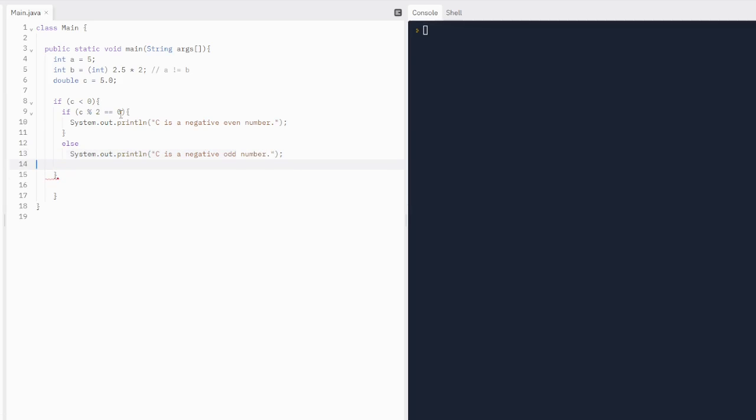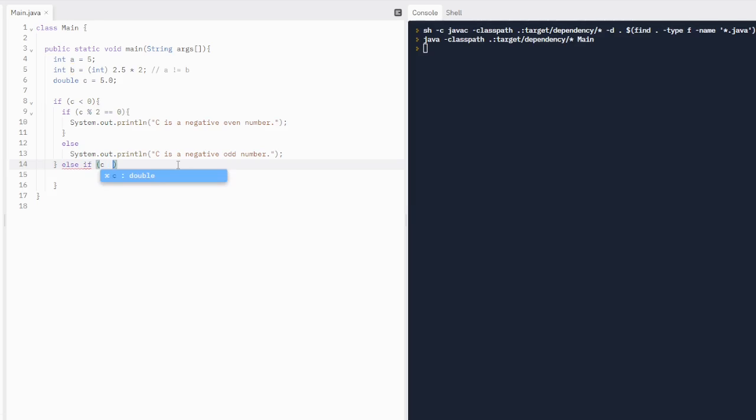There we go. So we just have our first if statement. It's going to run, and if it's less than 0, it's going to do all this. But if we run our code, C is not less than 0, so it's not going to print anything. So we have to write another else if statement now. Let's do else if C is greater than 0. Curly braces. It's going to run an if statement and kind of do the same thing as before.